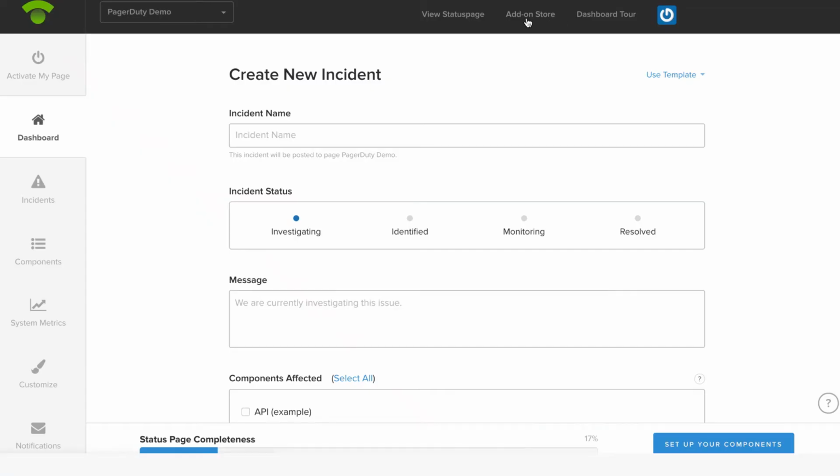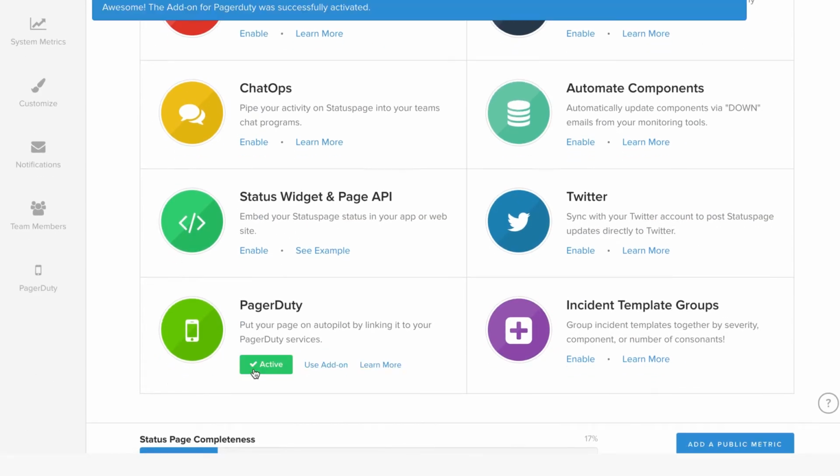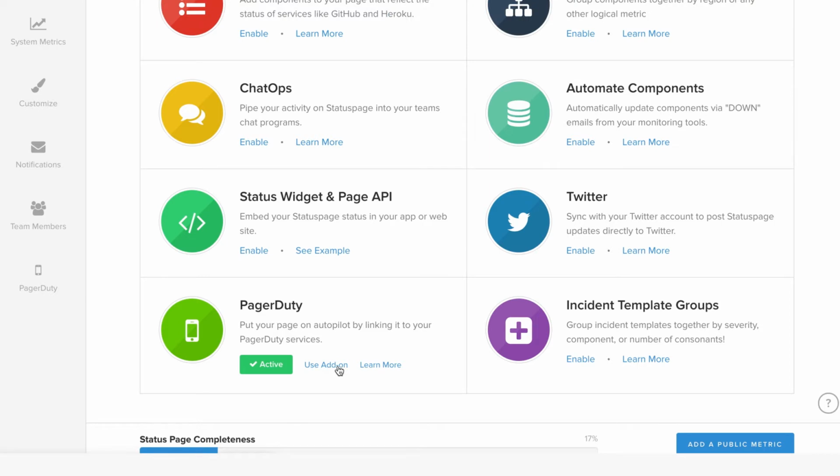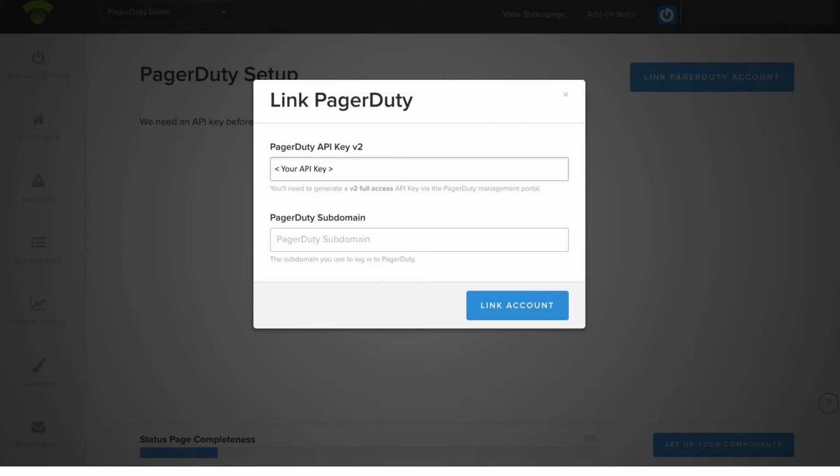Once logged into Statuspage, click Free Add-ons. Select Enable in the PagerDuty box. Click Use Add-on. Press the PagerDuty link. Enter the full REST API key created above and your PagerDuty subdomain. Select Link Account.